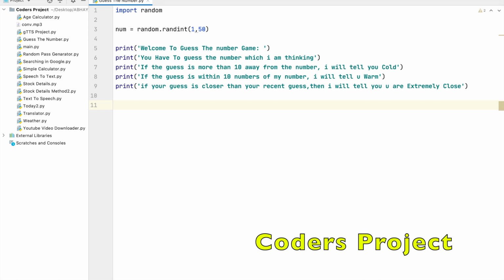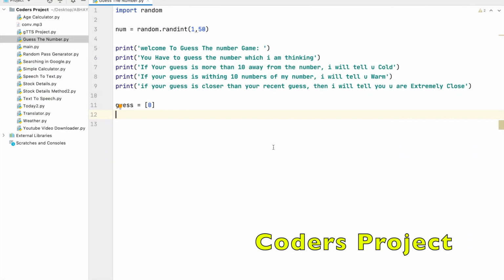Now we have to create a list wherein all the guesses will be stored. So I'll just name it guess equals, creating a list, and done. We have created a list over here. Now I'm going to be creating a while loop. What this while loop does is it's going to run until the game finishes, which is going to end when the user answers correctly. So while True.